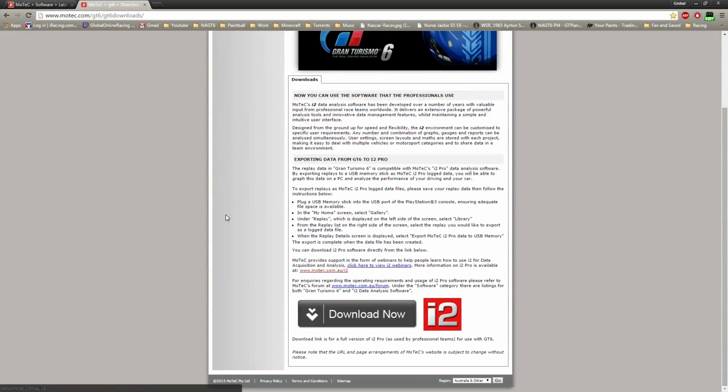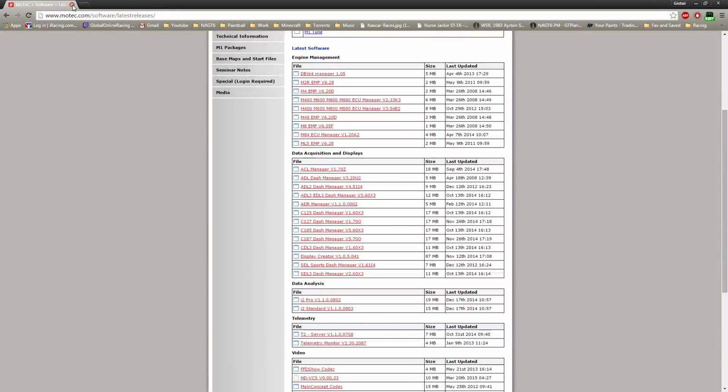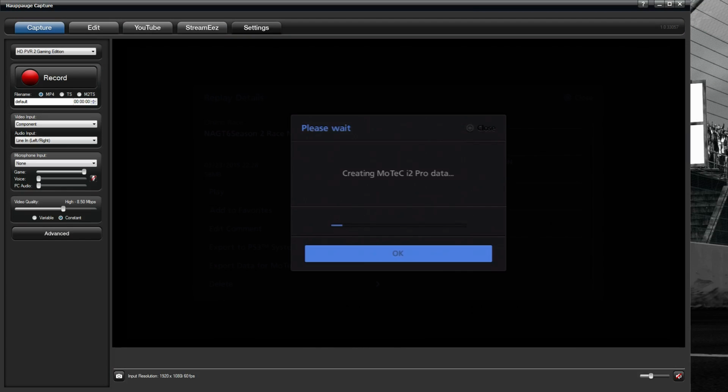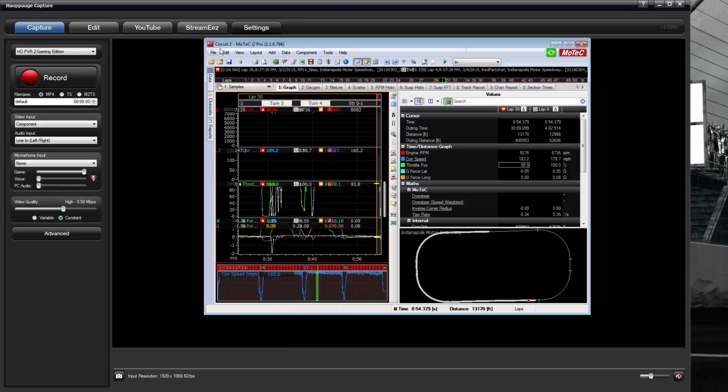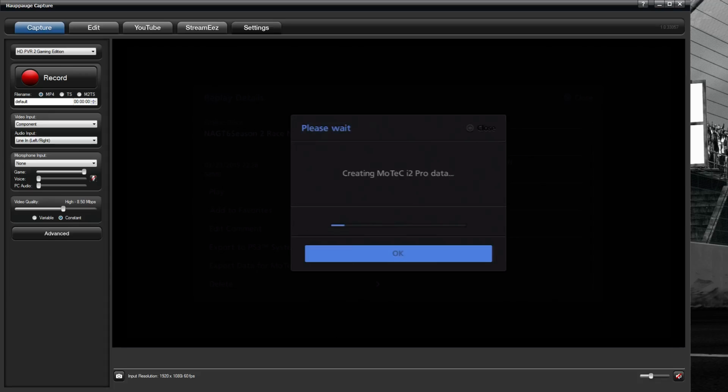And you go download now and you install it. Simple package, done deal. So, Gran Turismo 6 Motec, Google it, comes right up. Download it, install it, done deal. You can see it's still transferring, and that'll bring you to this software. And then I'll show you here in a minute how you get your file uploaded into it.